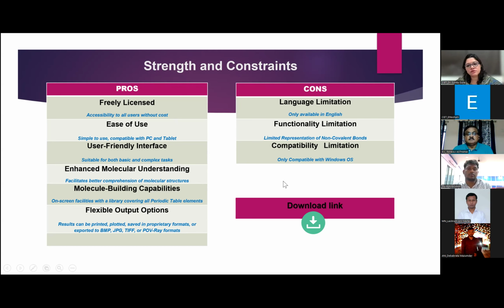Despite all the limitations, I can say you can get good results with this software. And there is a downloadable link given here.